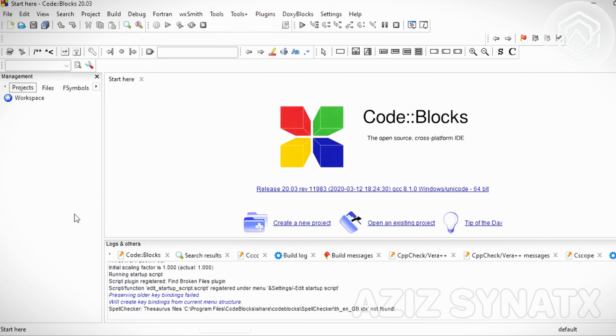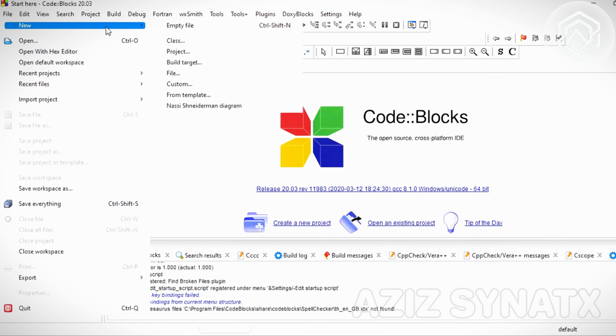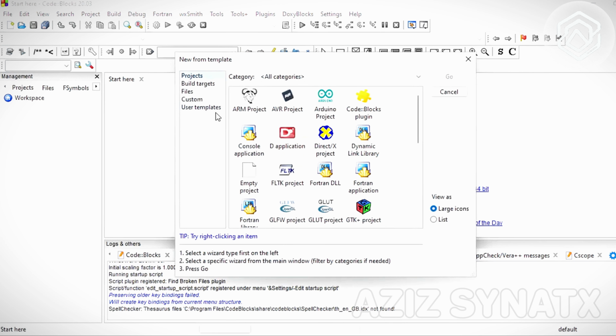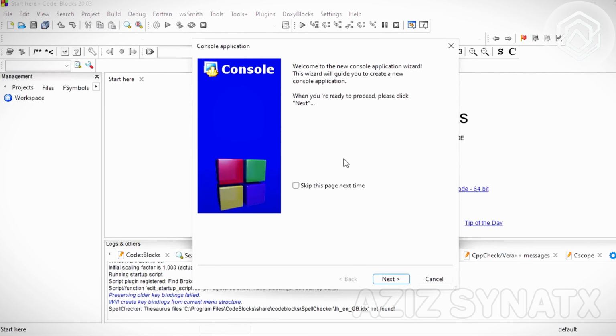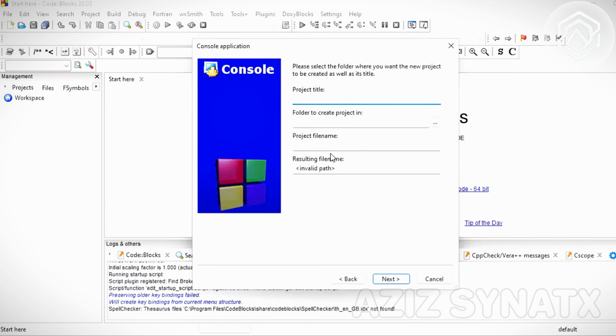So now let's create a very simple C++ program in our CodeBlocks IDE, and let's see whether it's working or not. To create a new project, click on File, then New, and then click on Project. From here, you can choose different kinds of projects. We want to create a console application, so I'm going to click on Console Application and then click on OK. And then I'm going to click on Next here. Here we can choose the language, C or C++. We choose C++ and then click on Next. And then you will provide the project name. I'm going to name my project Hello World here.